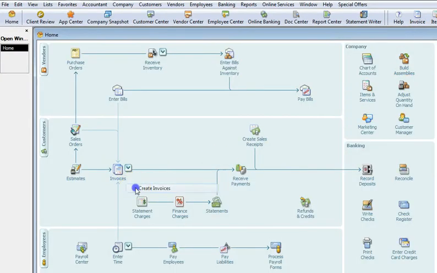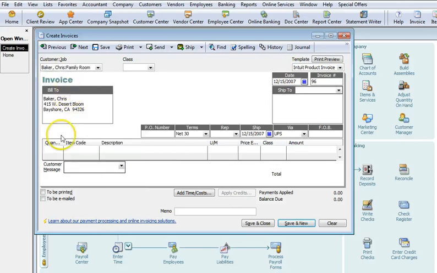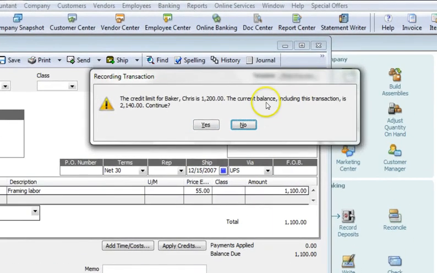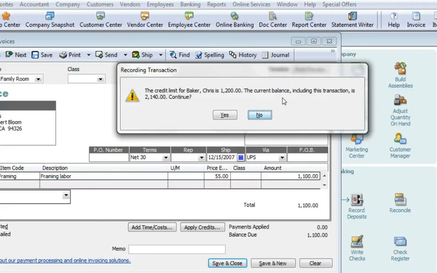Now let's look at what happens when we attempt to invoice for an amount that would cause the total balance to exceed the credit limit. QuickBooks will show a warning message telling us the amount of the invoice will exceed the customer's credit limit. Depending on the user permissions, the user may still have the ability to override the limit and record the invoice.